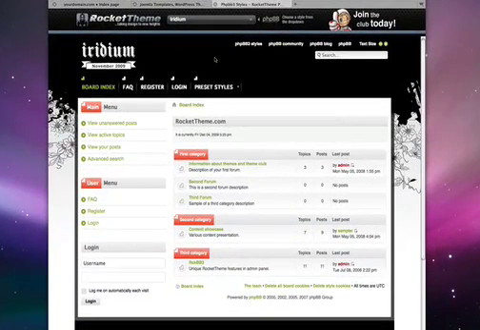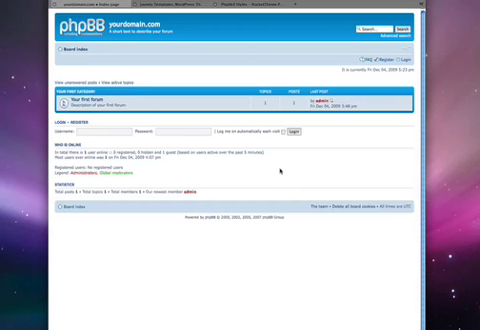In this tutorial, you will learn how to install Rocket Theme phpBB3 styles in your phpBB3 forum. So up to now, you should have phpBB3 installed on your server, and it should look like this by default. So let's get started and install a theme.